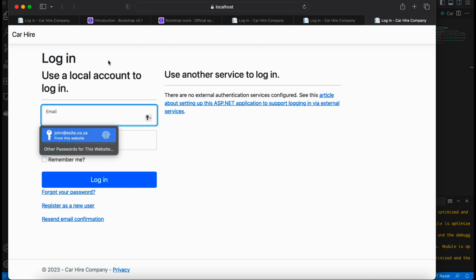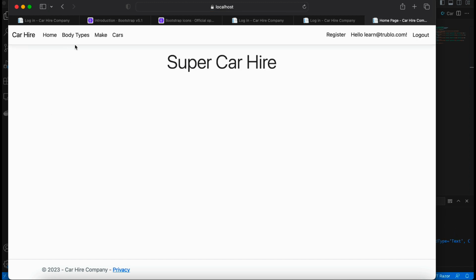So our menu is gone. Okay, so you have to log in now. The menus won't be shown if we're not logged in. Learn.trivial.com. Then our menus are there, and we can then register other users. Okay.